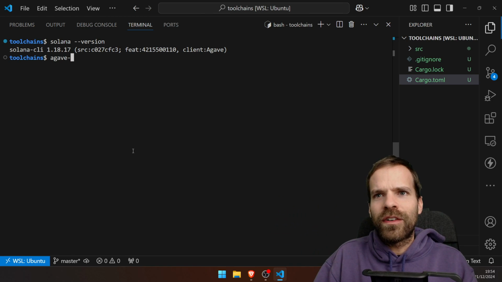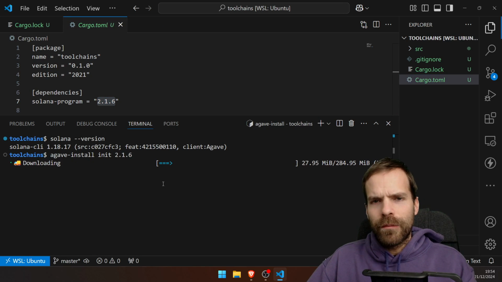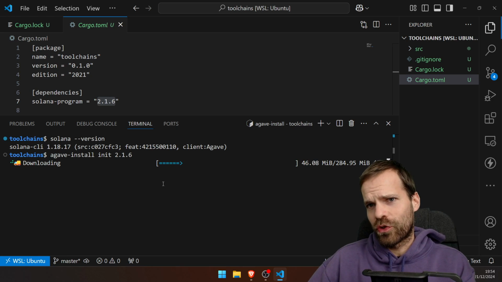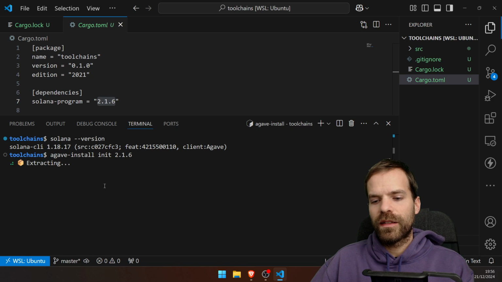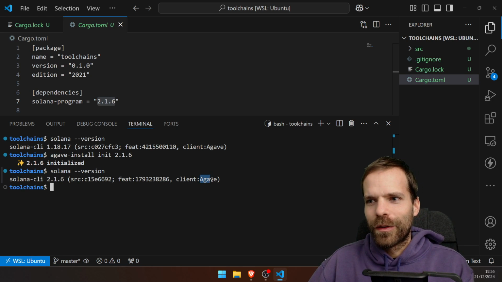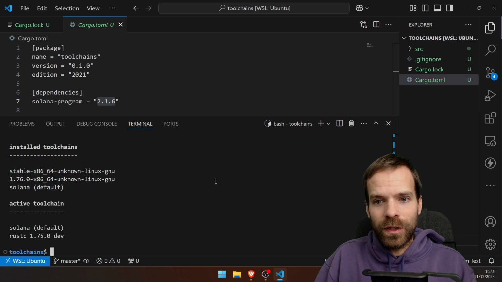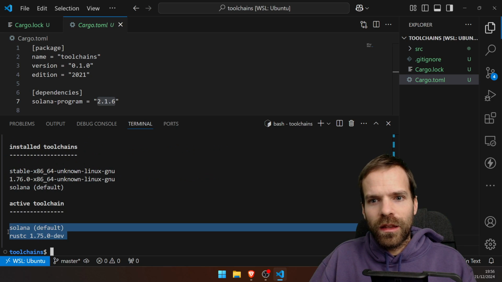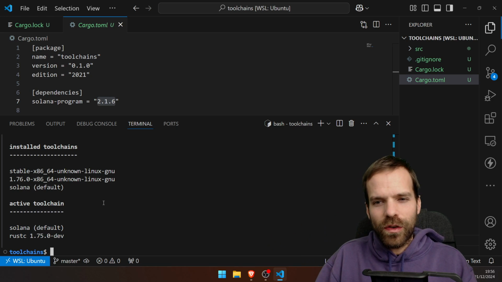So agave-install init, what version do I want to have? 2.1.6. Maybe it's really that simple and I was just too stupid to do it or too tired to understand that I'm not on version 2. Let's see. Okay, 2.1.6 initialized. Now my Solana version is 2.1.6 with the client Agave, and rustup show me my toolchains. This one is still 1.75, but let's try anyway.